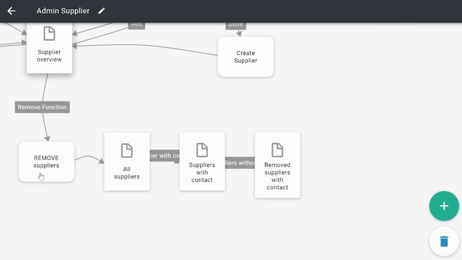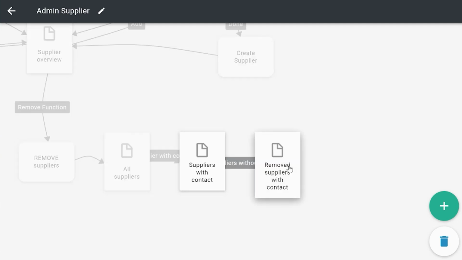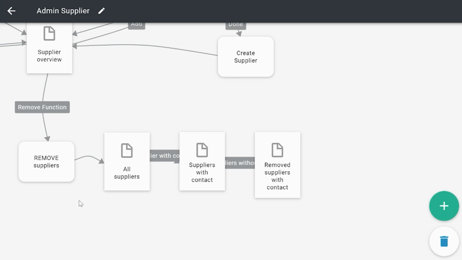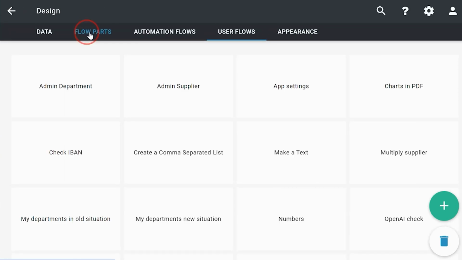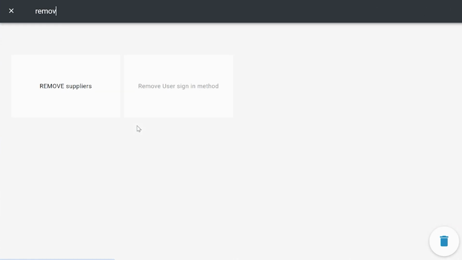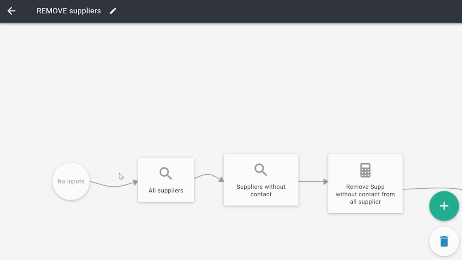As soon as I click on the button, I execute the flow part remove suppliers. And in the pages right after that, I show the different outputs that I have. So let's go to the flow part and I can show you how we've done that. Go to the flow parts and go to remove suppliers.